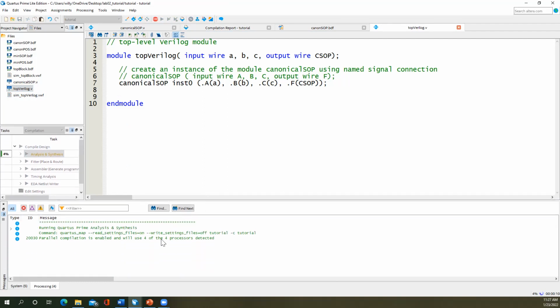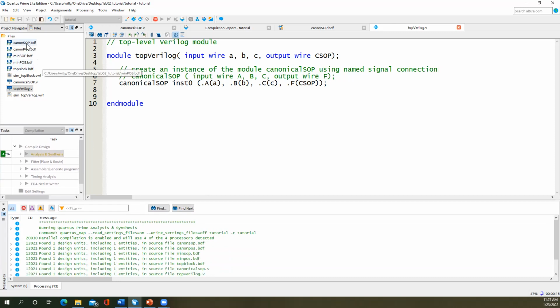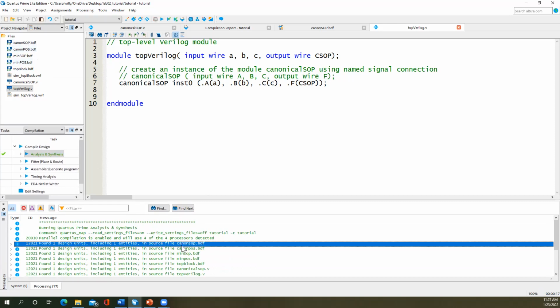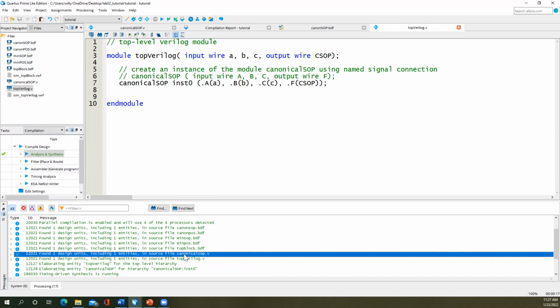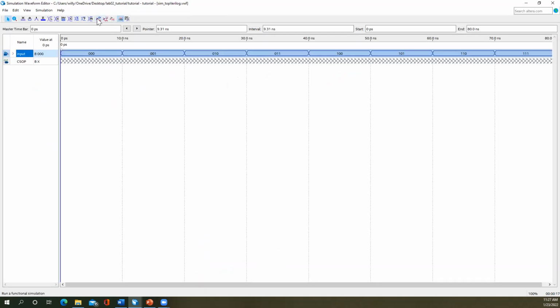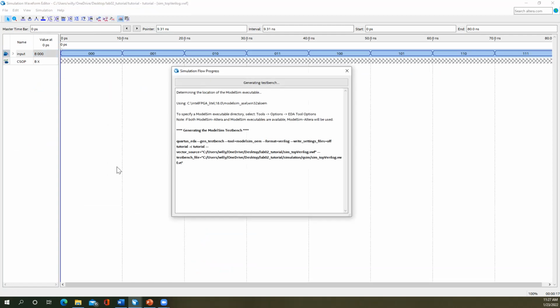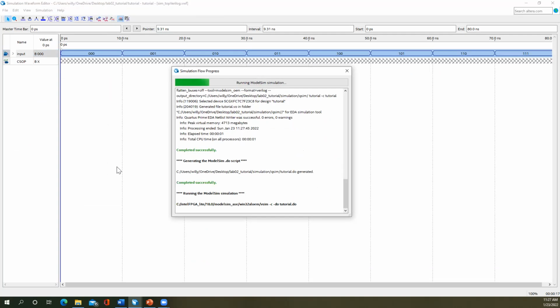It's going to go through the different design units in the project, and it's looking at all the block diagram files in here. But you can see it found this design unit canonical SOP, meaning it reanalyzed it and resynthesized that into hardware. And again, I should have noticed that in the RTL viewer, right? But I'm just going to go ahead and rerun the simulation now that we've updated and see if we get the correct output.